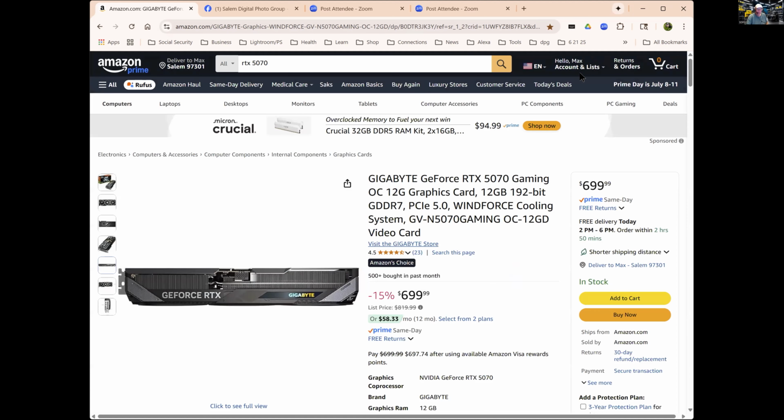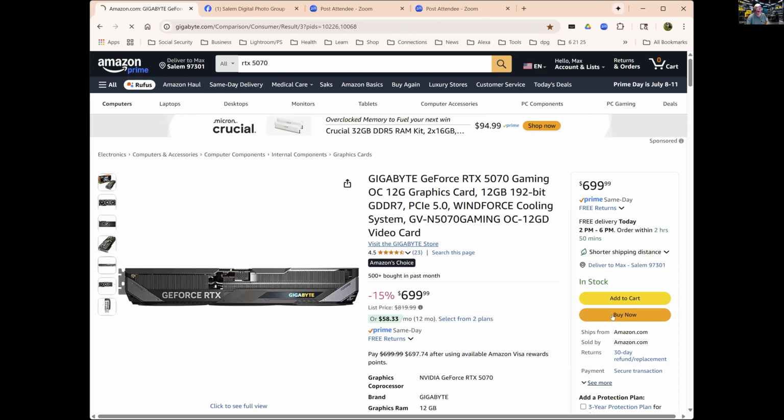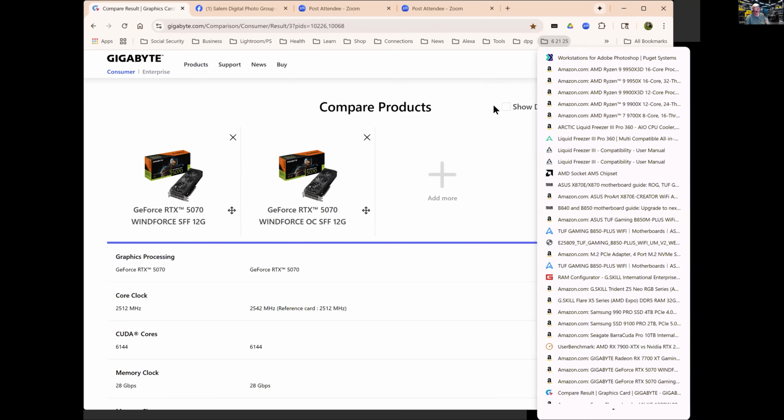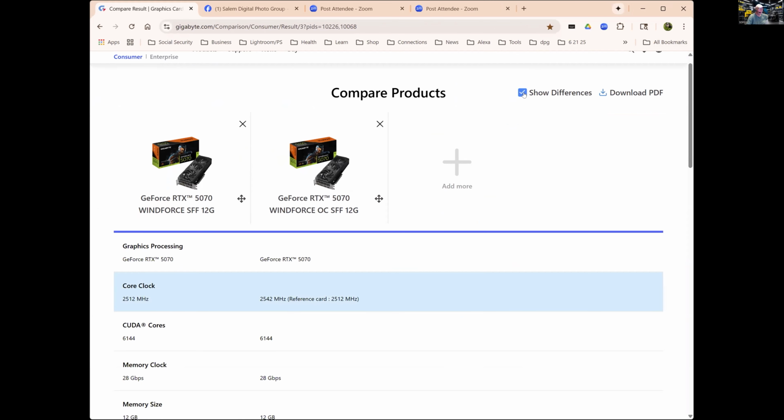Now, what are we going to show next? Oh, we're just going to take a quick look at this. At least I thought we were. Here it's coming up. This shows these two graphics cards we were just looking at. And when you show the difference for $100 difference, what are you getting?